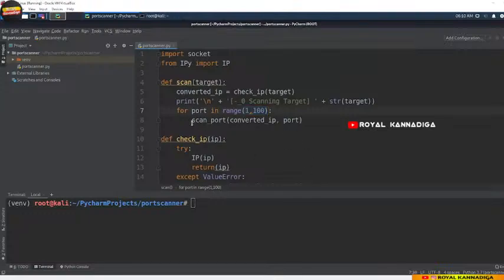And then we will call the scan port function onto the port number and also onto the converted IP, which we converted in the first line of our function. Okay, so everything makes sense.